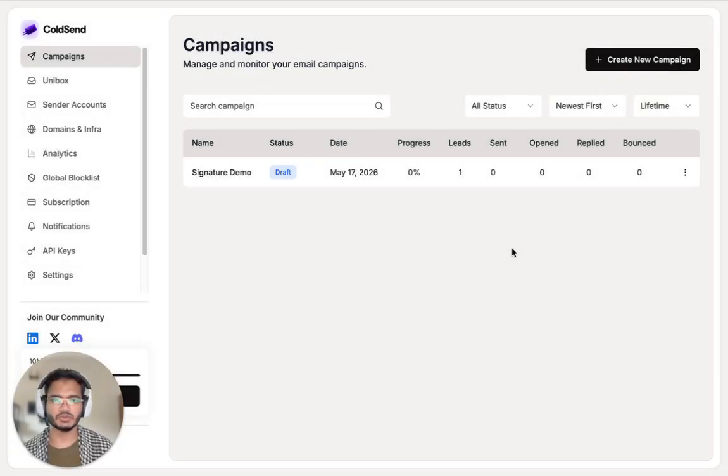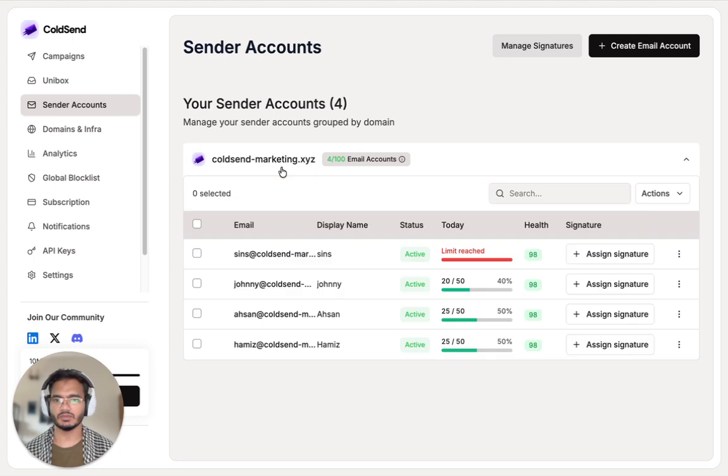Guys, I'm going to show you how to use signatures, what variables are available, and anything else you need to know about signatures in ColdSend. So the first thing you do is go to your sender accounts. You have a couple here, right? And you can assign them signatures. In my case, I haven't made any, so let's make some.